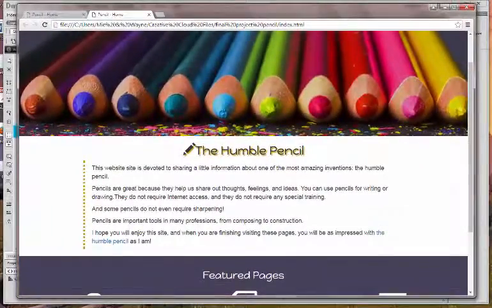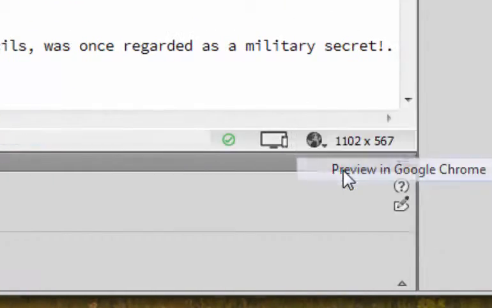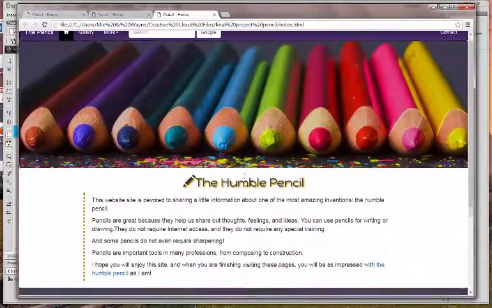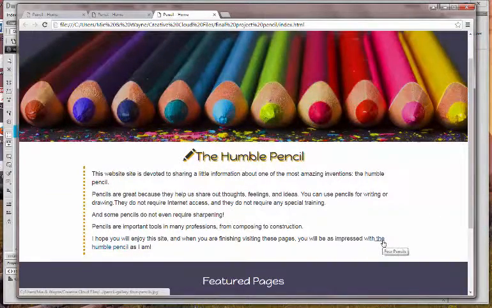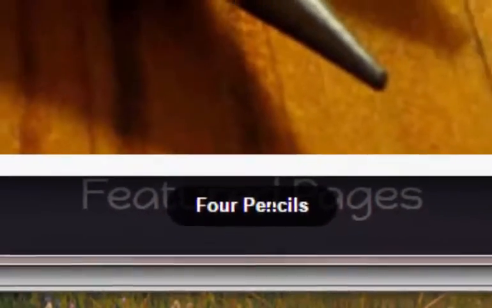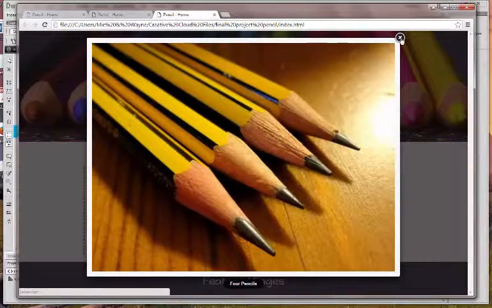So if I go back to Dreamweaver real quick, in our title attribute, we set the title to the humble pencil. I could call it 4 pencils. Okay, and I've changed my text. I'm going to go over here and say preview in Chrome. Dreamweaver's going to say, do you want to save the changes? And we go, yep, we want to save the changes. And now notice when I click on the humble pencil, the title now reads 4 pencils. So whatever we set for our title attribute, that's going to be the title that we see when we click on our image. As you can see, this is real handy.